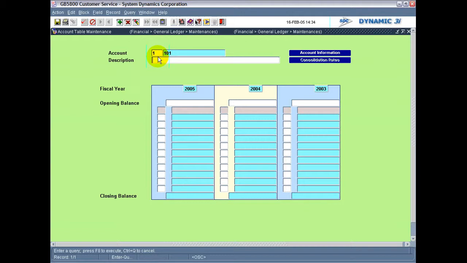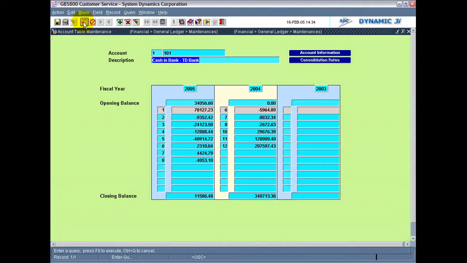Now for this purpose we're using a very simple 3-digit account number, single segment account number. General ledger account numbers, of course, can be many segments long and each with a different meaning. So we've picked account 101, which is cash in the bank.